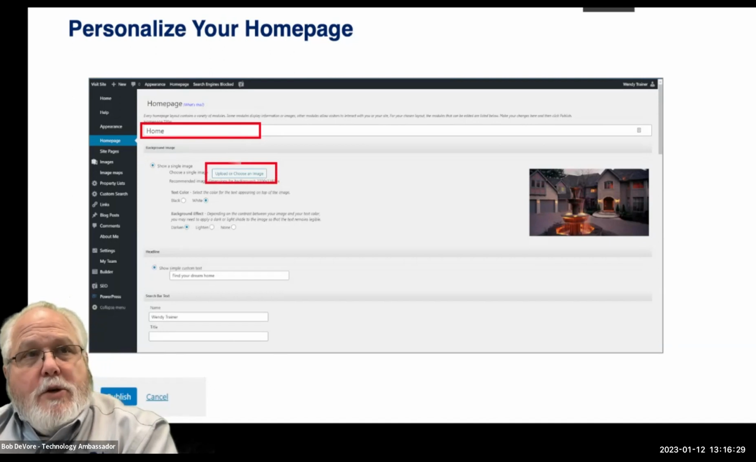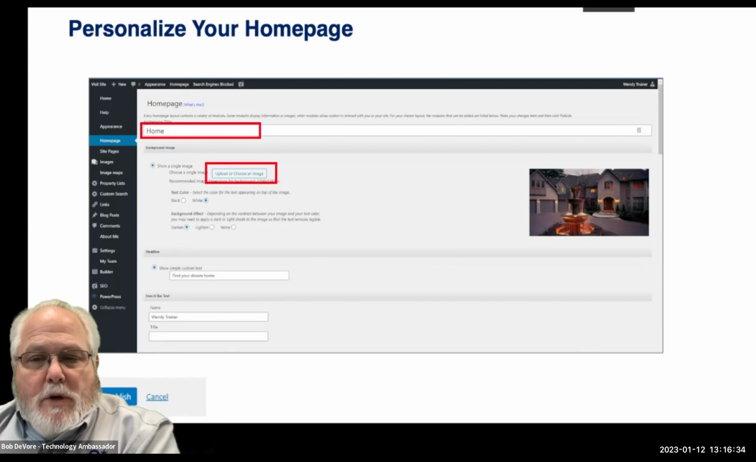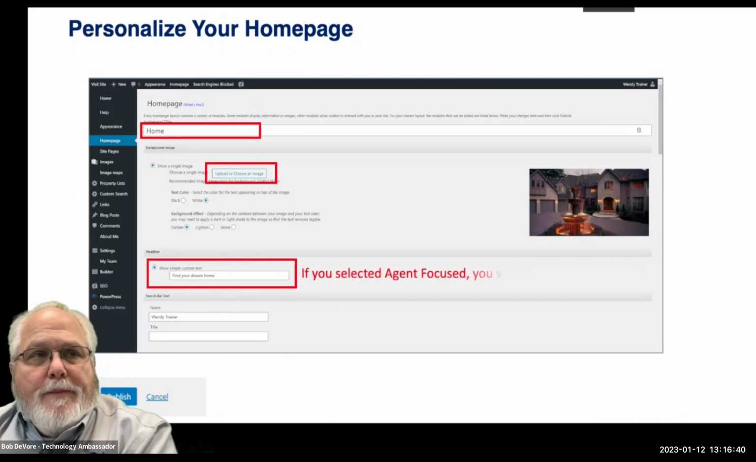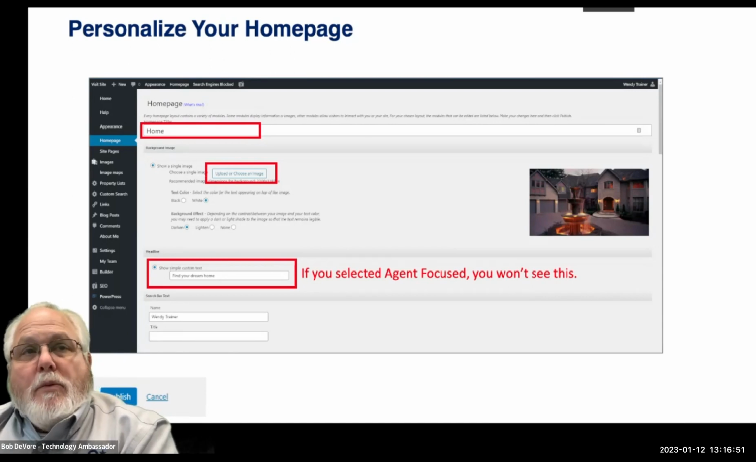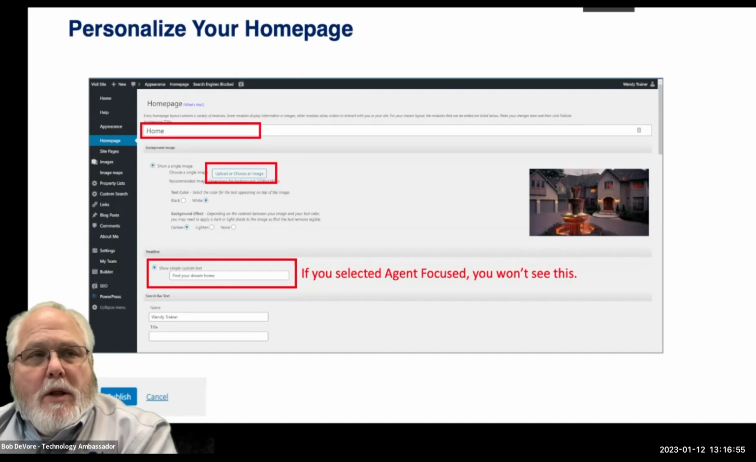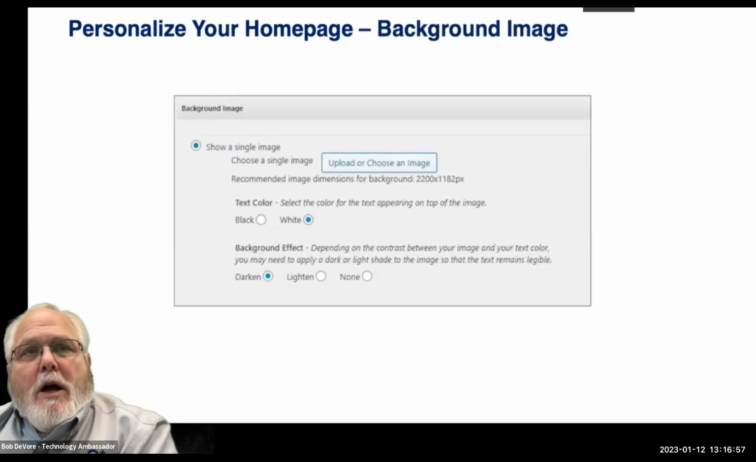The second thing you're going to do is click on upload or choose an image. But I'm going to point something out first, and that's this text right here. If you selected agent focused, you're not going to see this. I'm going to say this again because it's the number one question I get asked: what happened to it? Well, it's because you chose agent focused instead of search focused. But all that aside, you're going to click on upload or choose an image.